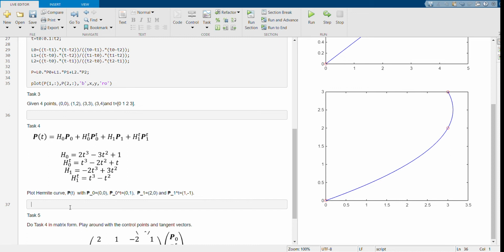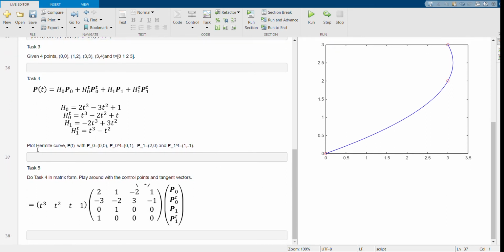Okay, and then task 4, plot Hermite curve. So these are Hermite curves. We need to plot a Hermite curve with given control points like this: P0, P0 T, given P0 and its tangent, then P1, given P1, and then P1 T, given P1 T. Okay, so let's have that.